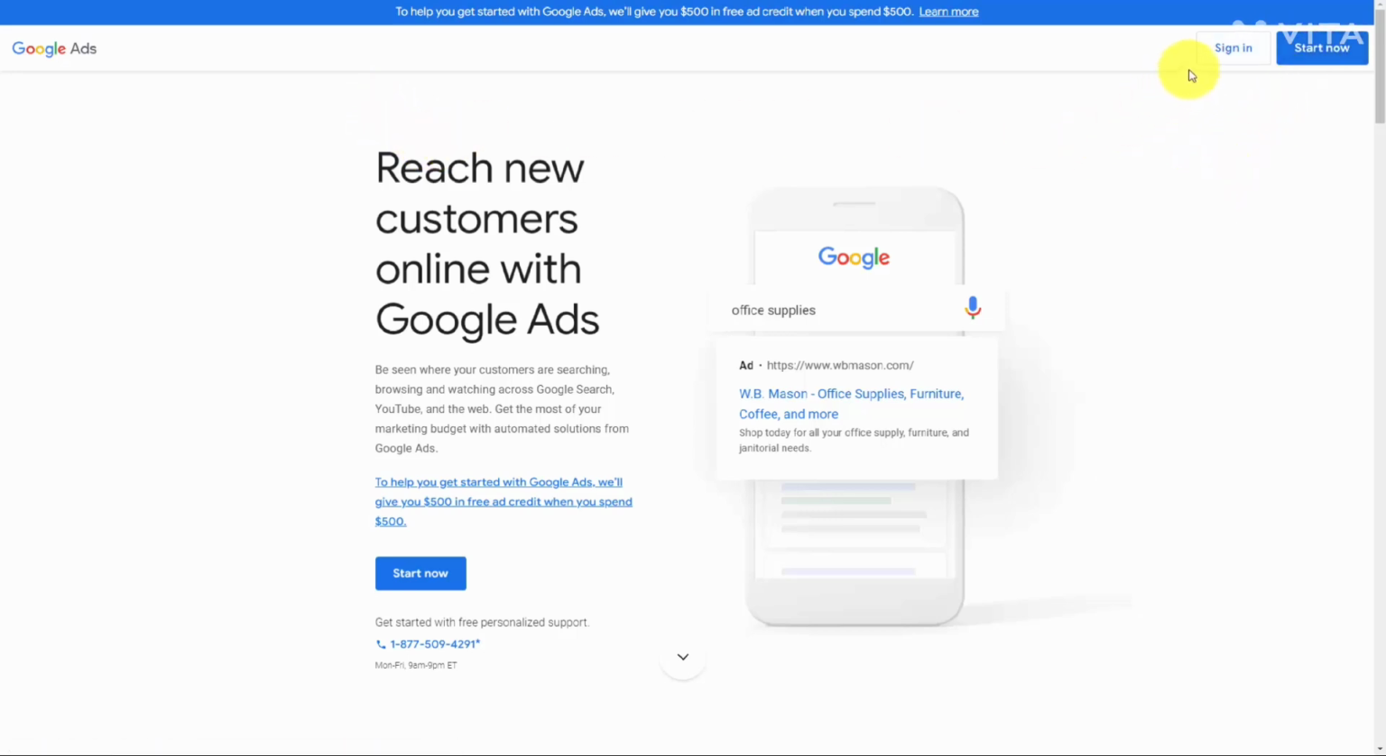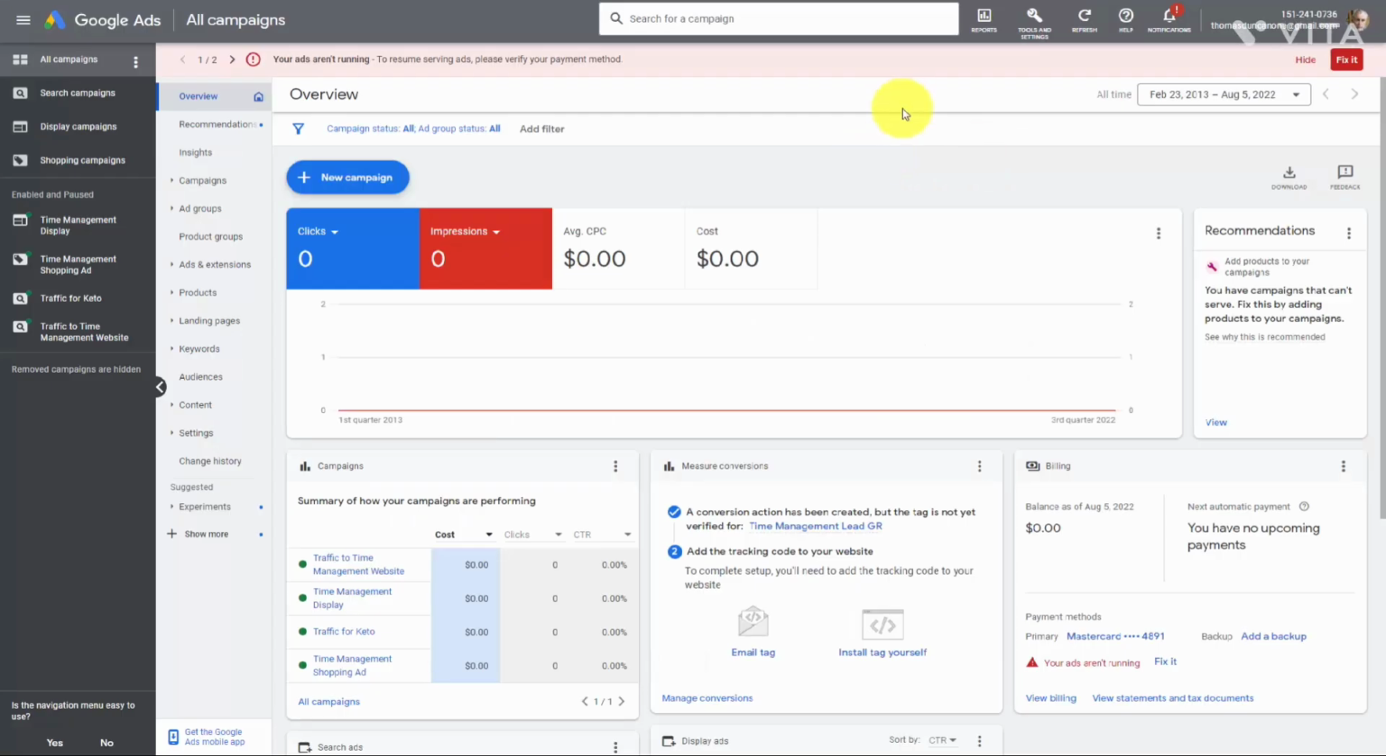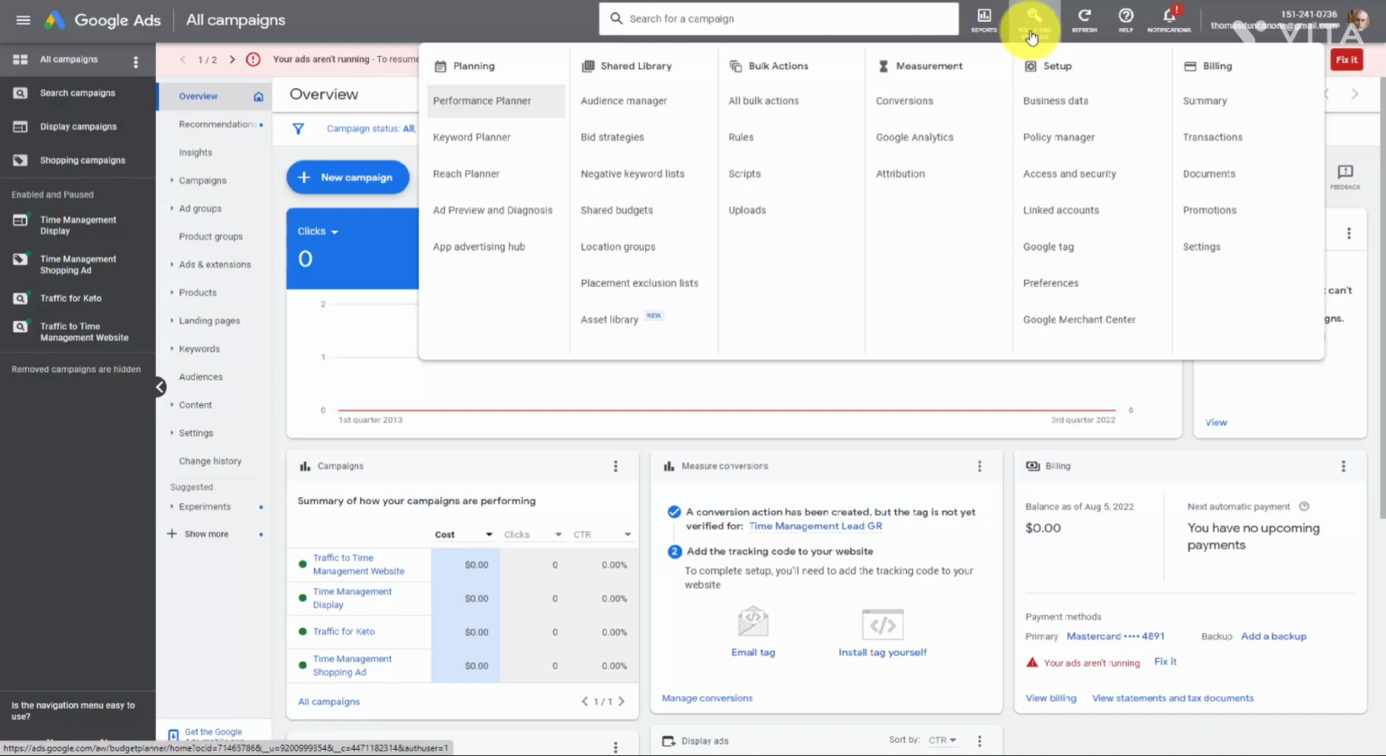Or if you have an old account, you can sign in. Now, if you do have an old account, it's possible that you'll need to go through two-factor authentication. You will then be signed into your account. One thing you'll want to do is to make sure that your YouTube channel is linked to your ads account. So you'll want to click this link that says Linked Accounts.